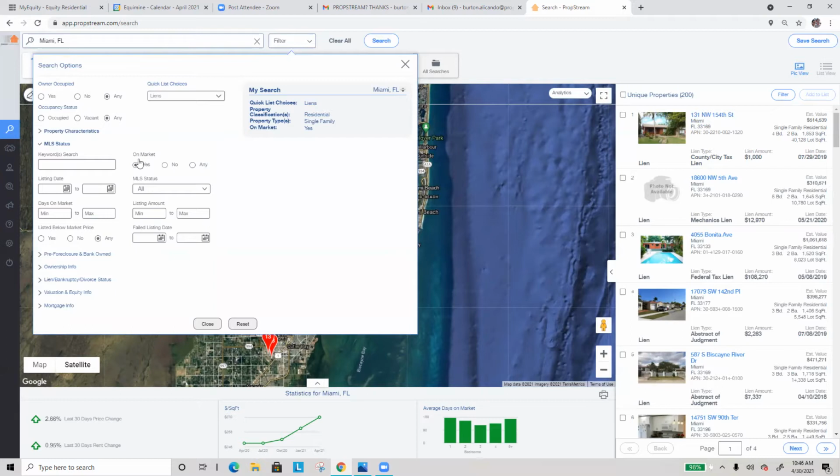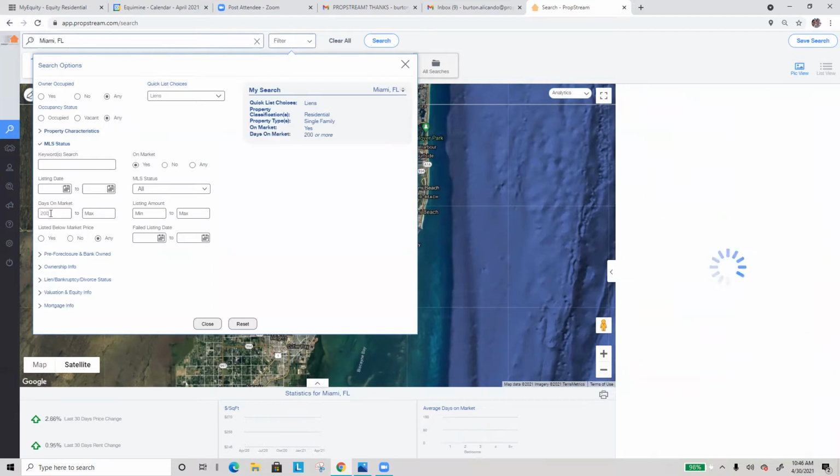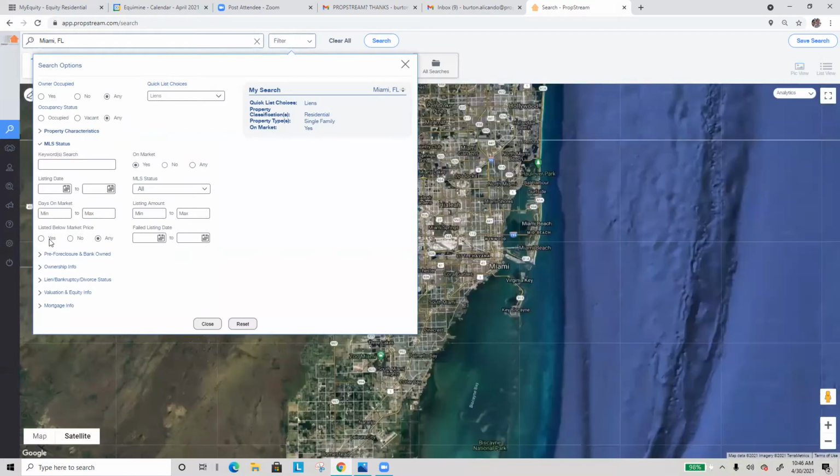So liens that are on market, maybe they've been on market for over 200 days now. So there are additional filters that you have here that you can use to drive maybe a little bit more motivation than normal. So whether it's days on market, listed below market price, a certain status, or maybe you're just looking for off market liens in general. These are the things that you're going to be able to utilize within Propstream.